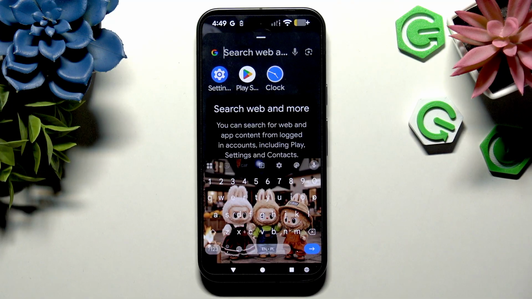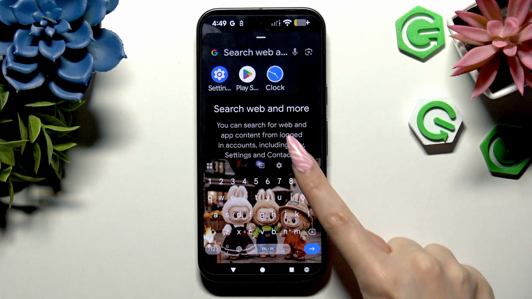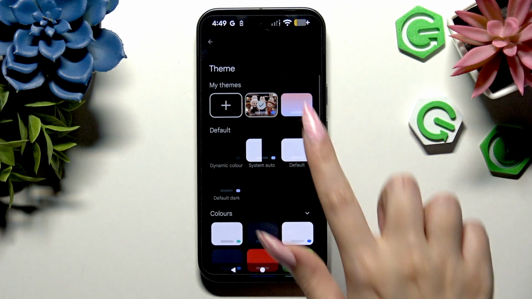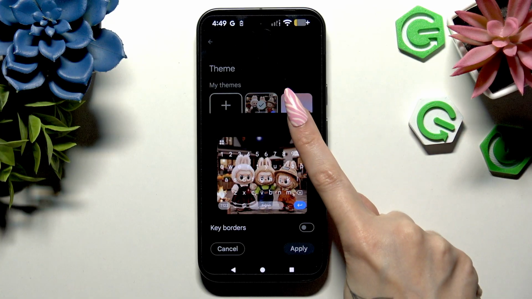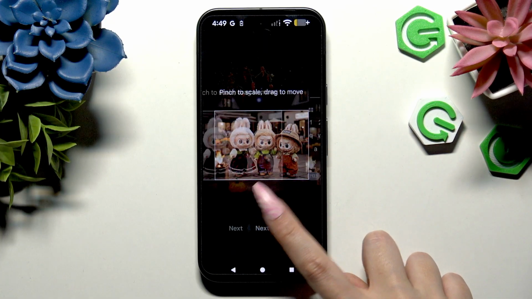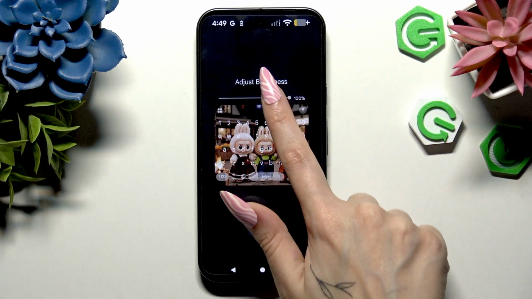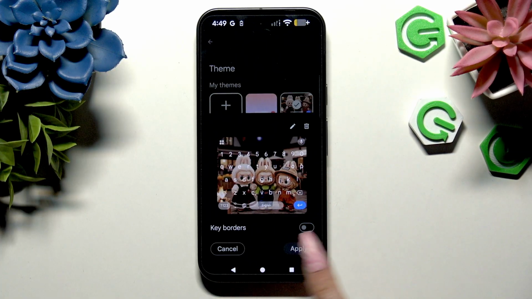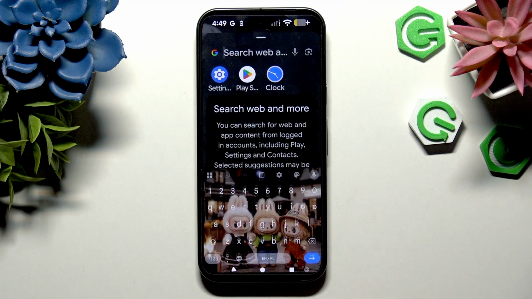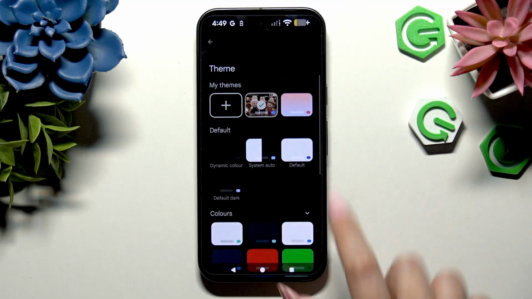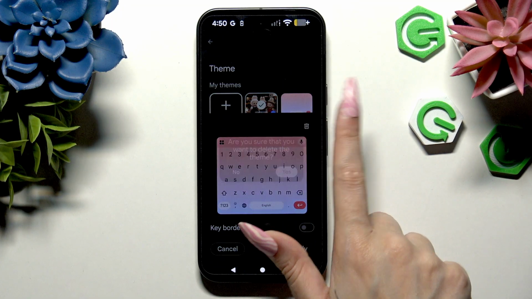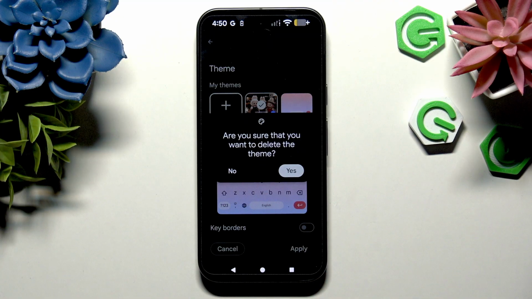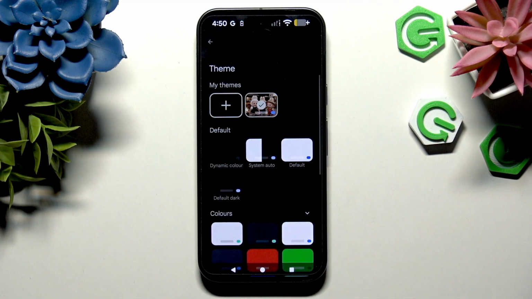If you want to edit any of your themes or delete it, go back to the same settings, tap on your theme, and to edit it, use this pen at the top right corner and make some changes. You need to remember to hit apply to save them. To get rid of any theme, click on it and use the bin icon also at the top right corner. Then confirm your choice in the pop-up.